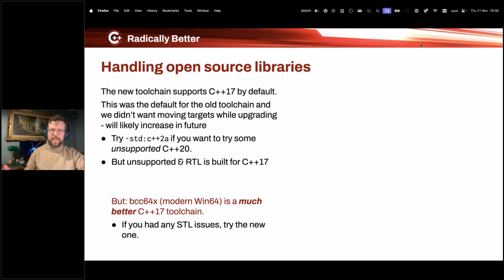The reason for that is that when doing a large upgrade work, and that includes when we give you a new toolchain, the fewer moving pieces, the better. So for us, our old Win64 toolchain targeted C++17. And so we kept that when doing the upgrade, because we didn't want to upgrade both the compiler and the RTL and the standard library and everything, and have a moving target for C++ standards at the same time. Although this is something that we will look at and upgrade in future.